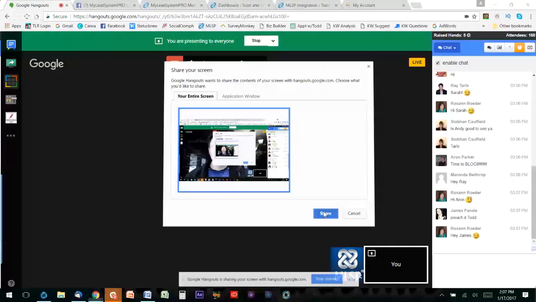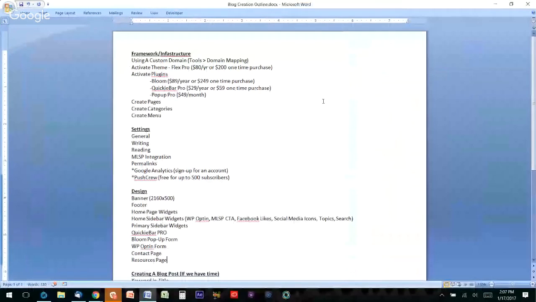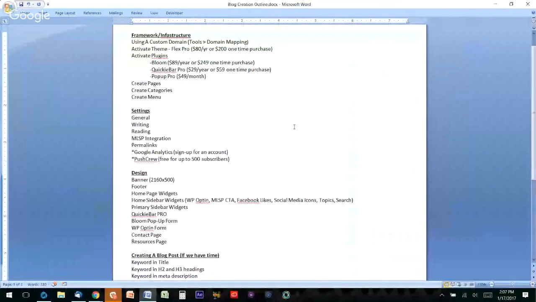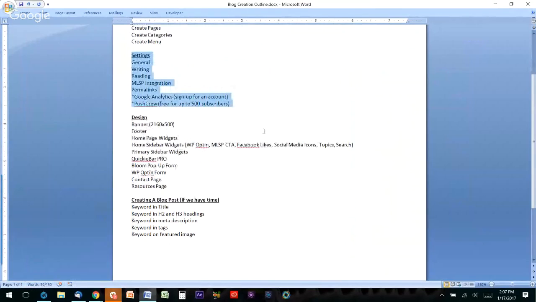Here we go. So here is a basic outline of what I'm going to go through today. I've got this hashed out here on my Word document. We're going to start with the framework and infrastructure of your blog. Get all the settings right, create some pages and categories, and create your menu. Then we're going to go through your settings and get that all set up.